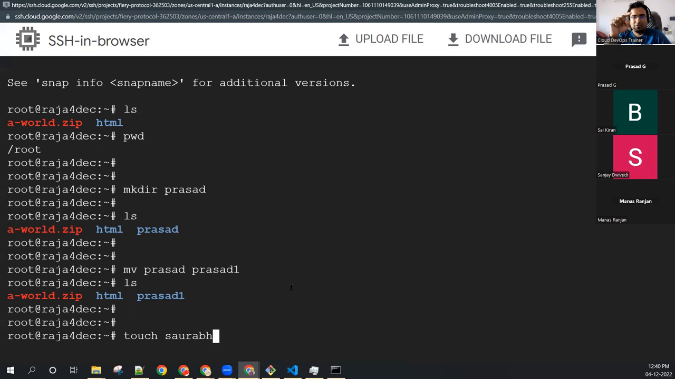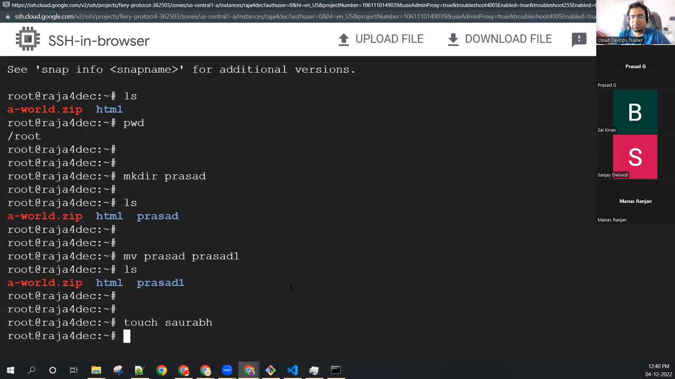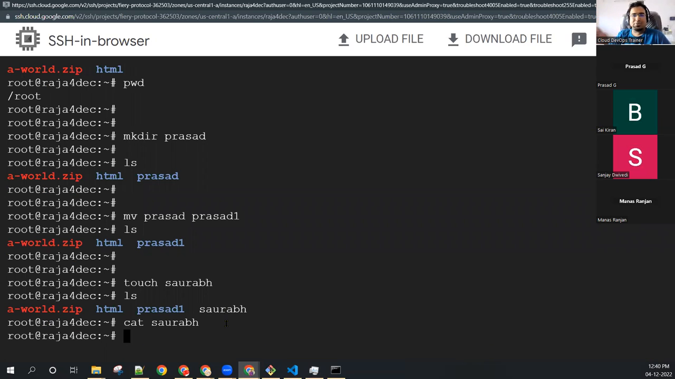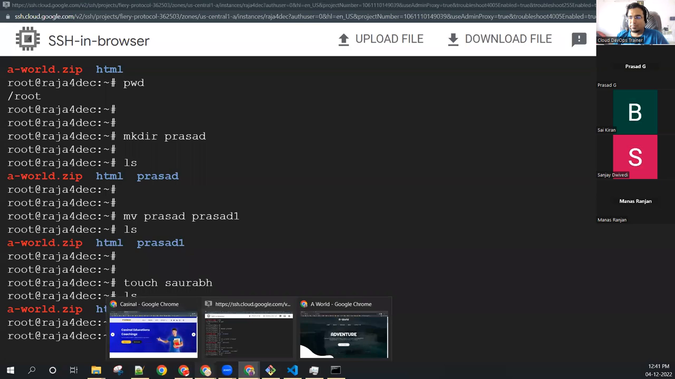S-A-U-R-A-B-H. With the help of the touch command, I created an empty file with the name Saurabh. I press enter. You can see here, one file has been created with the name Saurabh. With the help of the cat command, I can read this file. Cat S-A-U, and I'm pressing enter. At this point, you can see it's an empty file, so empty details are coming here. Got it? Guys, yes, no, all okay?